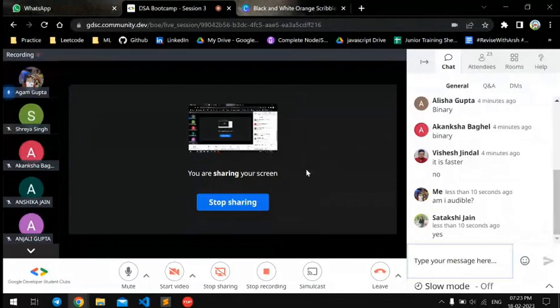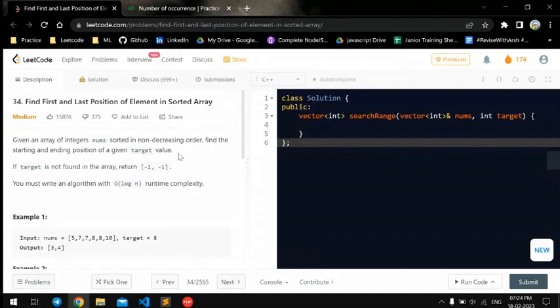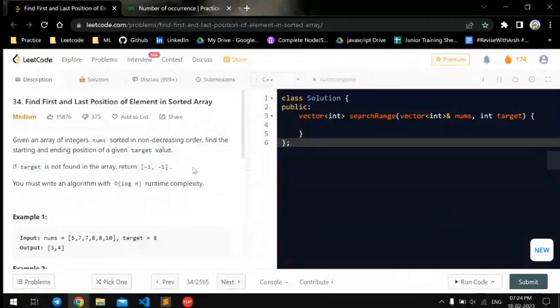So, the first question is find first and last position of element in the sorted array. Given an array of integer nums sorted in non-decreasing order, find the starting and ending position of the given target value. If the target is not found in the array, return -1 -1. So, can anyone tell me how can we solve this? Any approach? Basically, we have to find the first and last occurrence of the given target value.